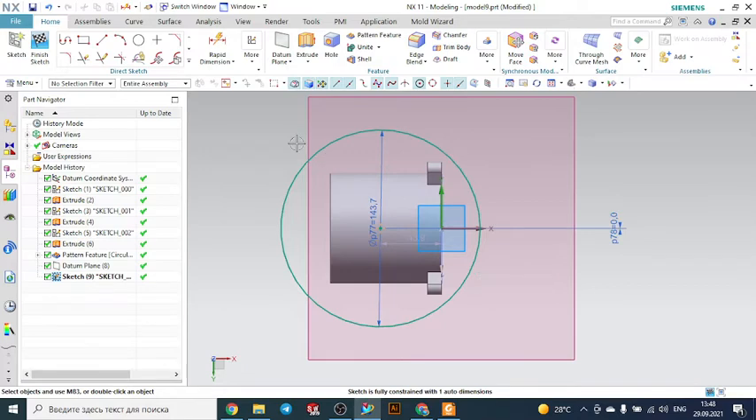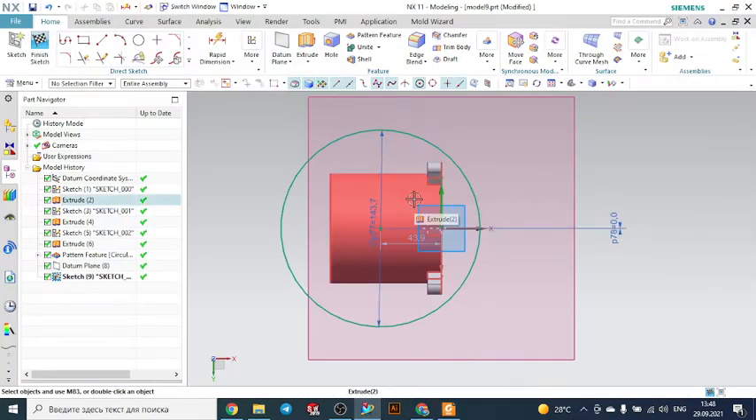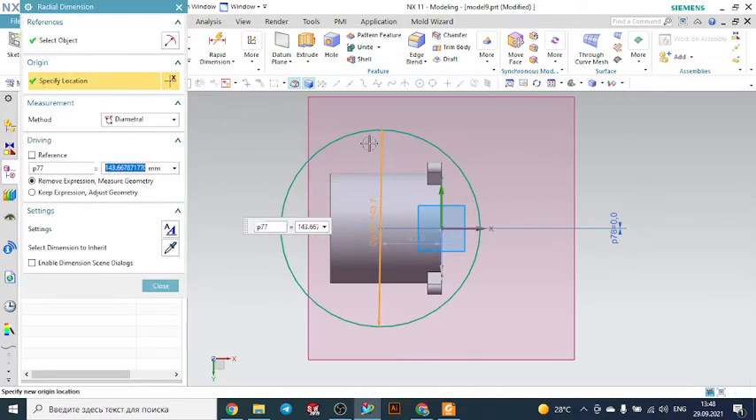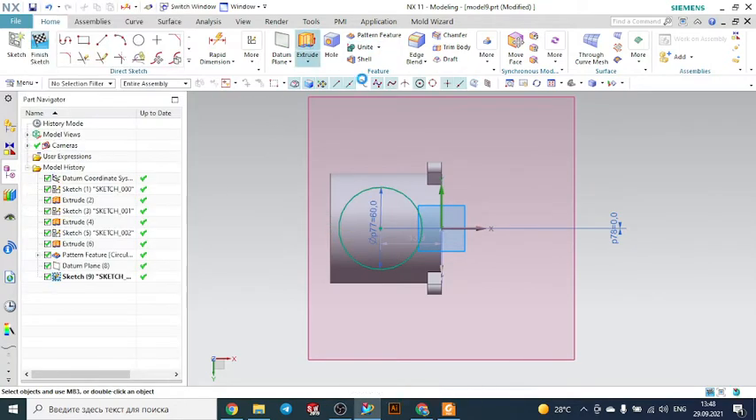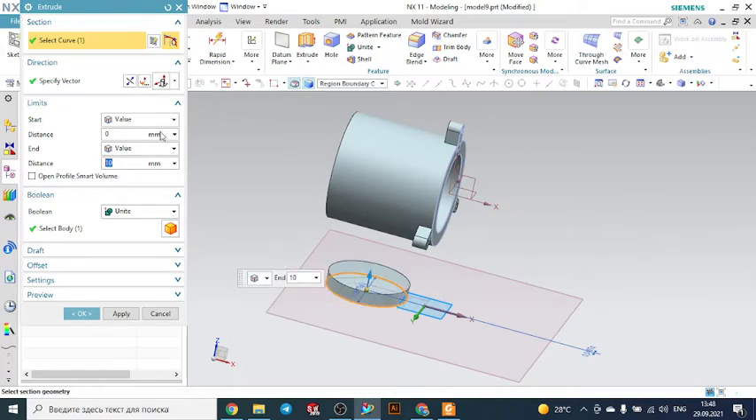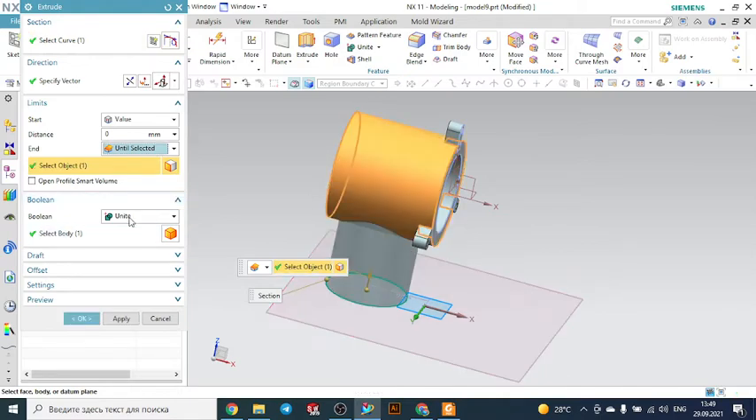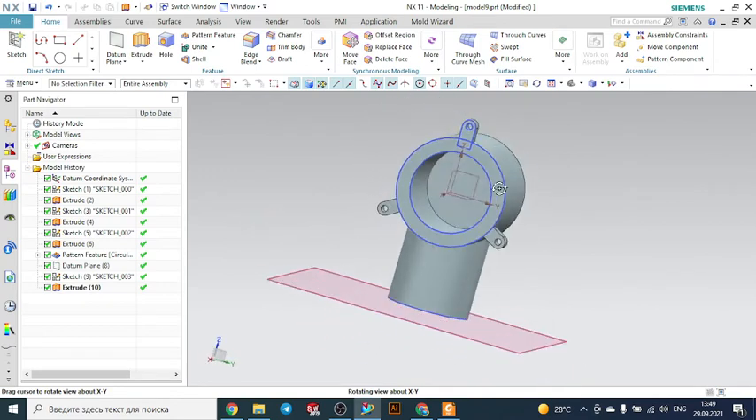So now, no, this value should be 60. Sorry, let's change it to 60. This value, not 100. The lower is 100. This is 60. Now it's correct. Just extrude it in the reverse direction, up to the selected face. Unite. Boom. That's okay. So you see it is created here.